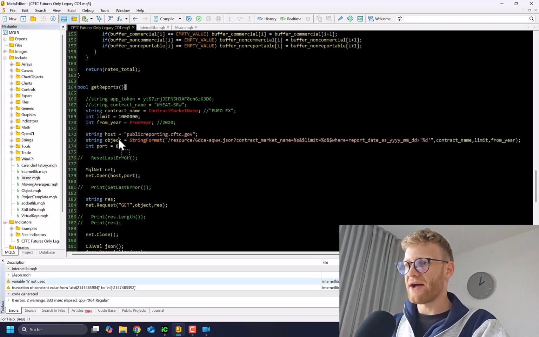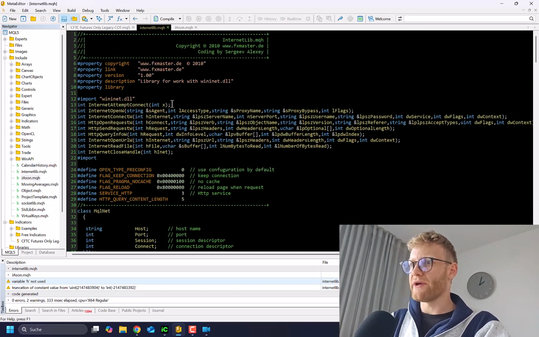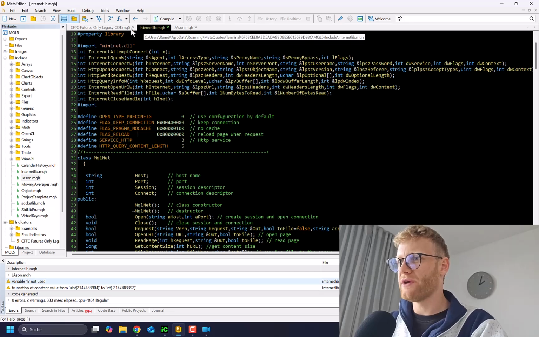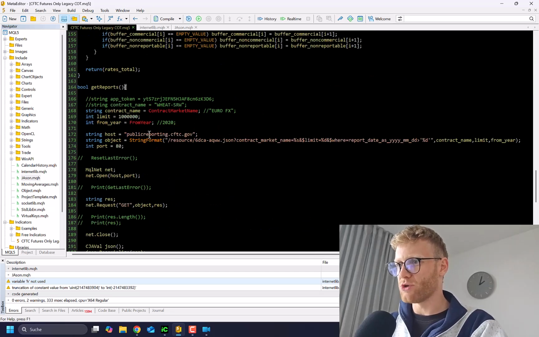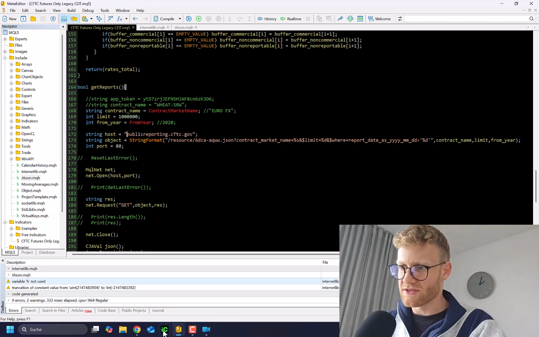Then we have to define the host and the object, and this is important for the HTTP request. This is what is requested later on by this MQL.net class here. So again, if you want to learn more, read yourself through the internetlib.mql5. So we have to define the host, which is pretty much just the address of the host, as the name says.